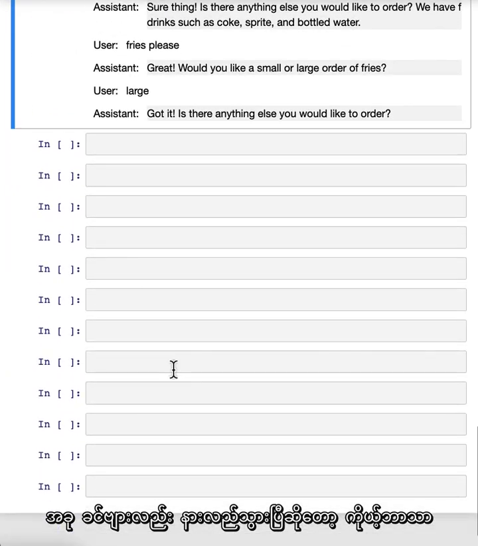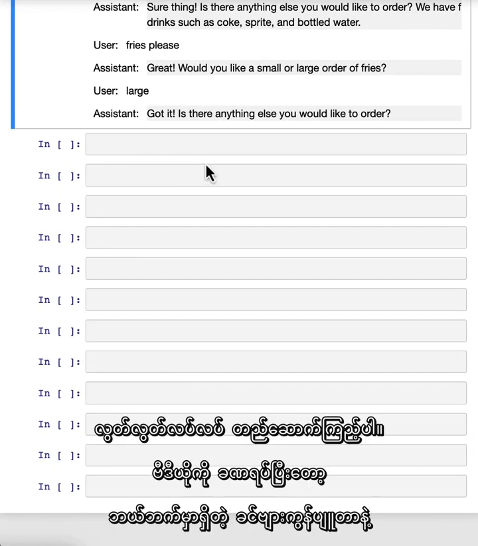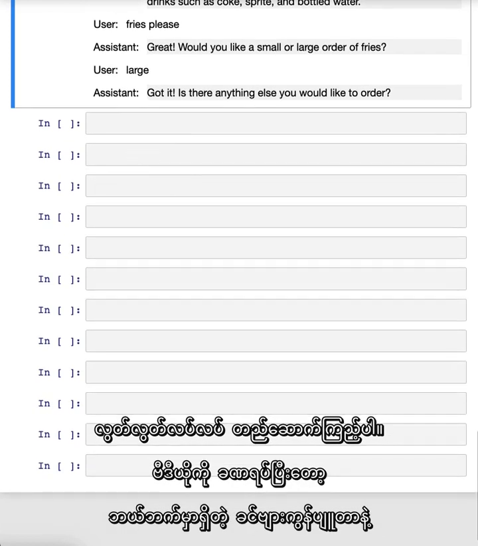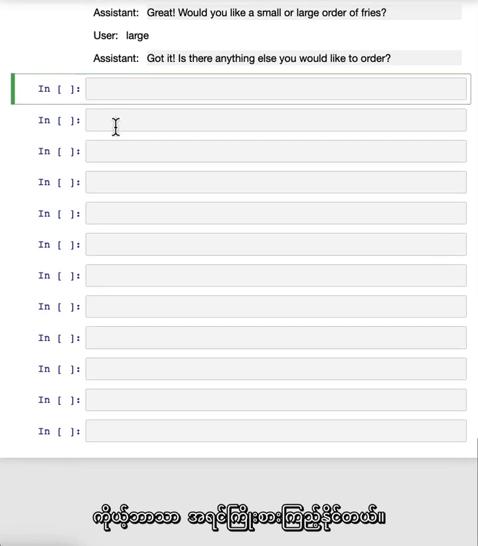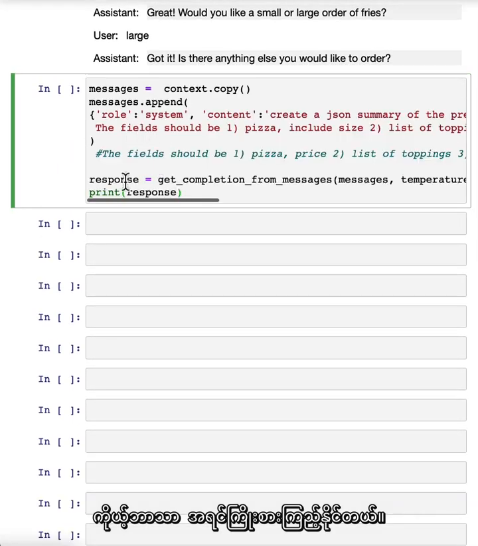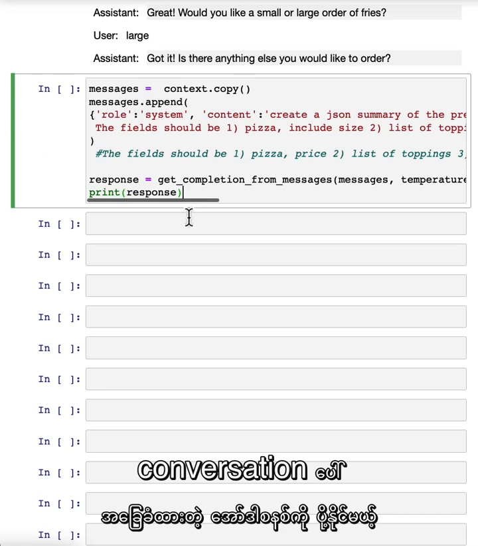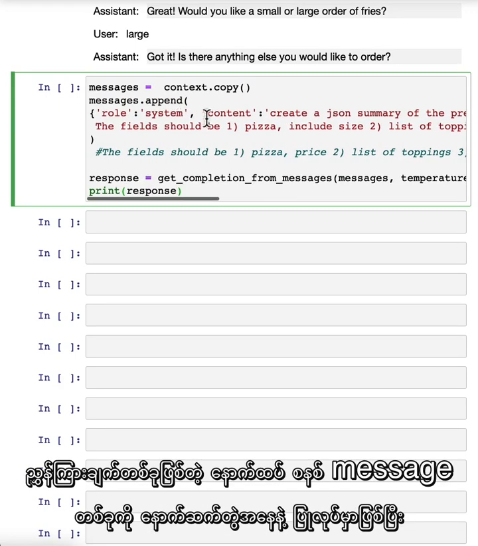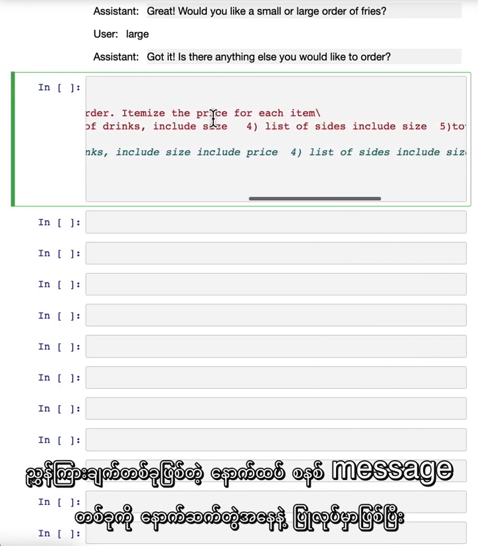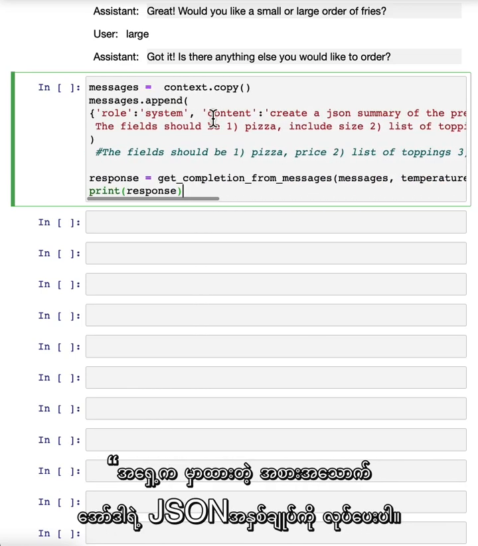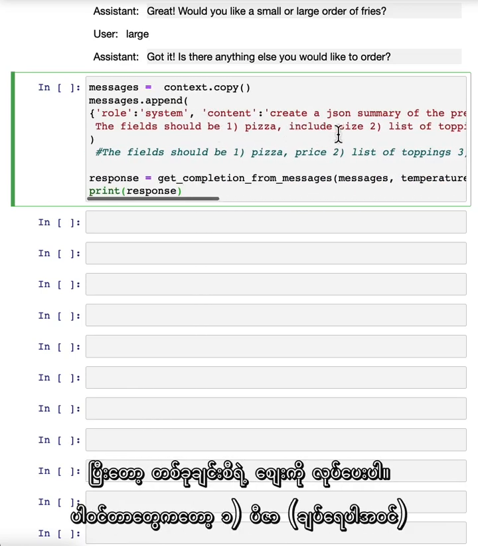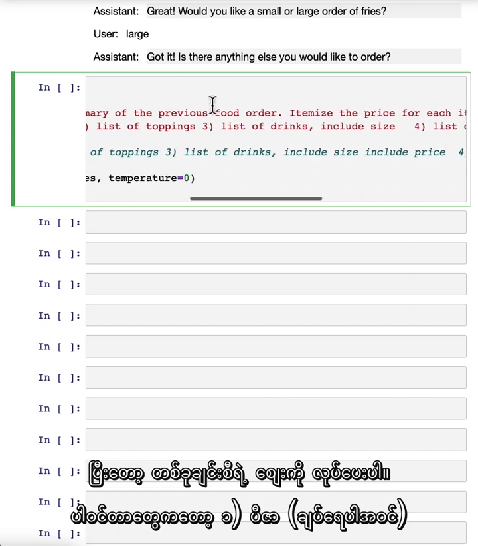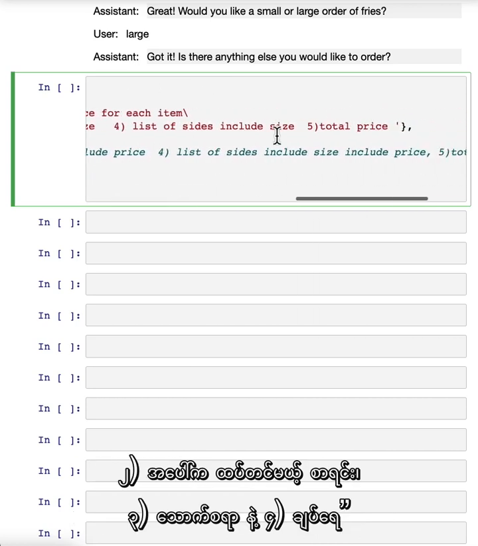And so you get the idea, and please feel free to play with this yourself. You can pause the video and just go ahead and run this in your own notebook on the left. And so now we can ask the model to create a JSON summary that we could send to the order system based on the conversation. So we're now appending another system message, which is an instruction, and we're saying create a JSON summary of the previous food order, itemize the price for each item. The fields should be 1, pizza, include side, 2, list of toppings, 3, list of drinks, and 4, list of sides, and finally the total price.